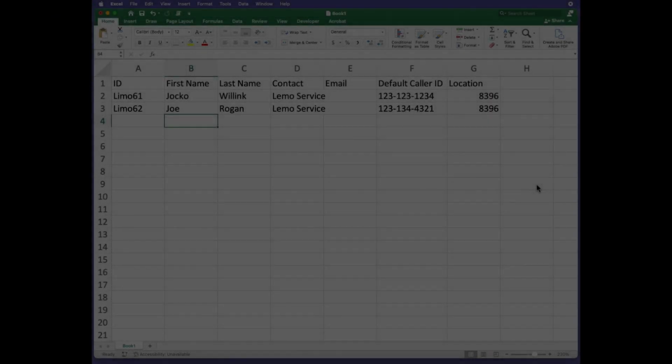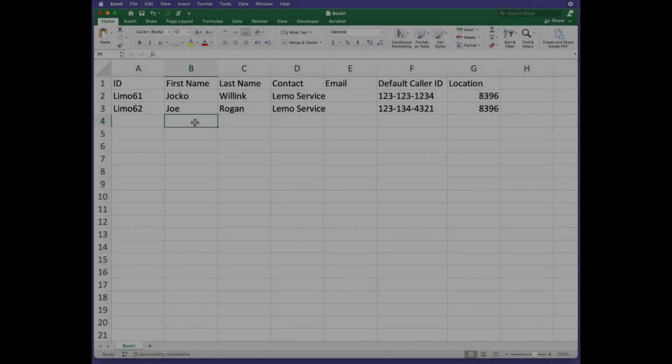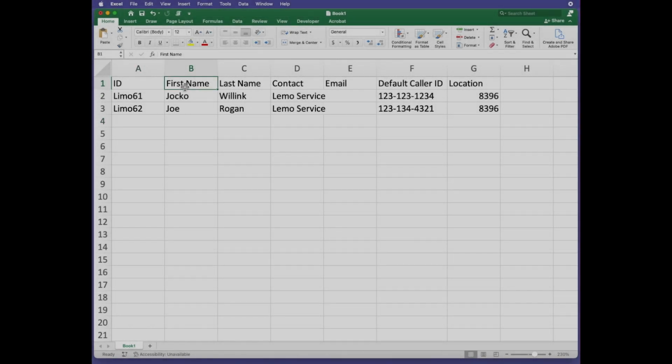To create an import sheet, you have to have the ID column, the first name, the last name, contact, email, phone number, and location. The location would be the corresponding number for the PowerSchool school within your instance. The caller ID is their phone number, of course. You can add an email.